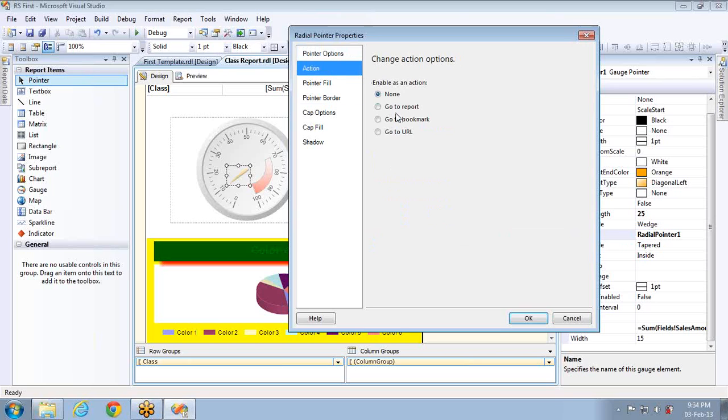And action, you can set some action which we discussed in a couple of sessions, not in one session. We discussed in most of the sessions about this action. So if I click on this needle, I can provide functionality in such a way that it can take me to a particular web page or particular report or particular bookmark.